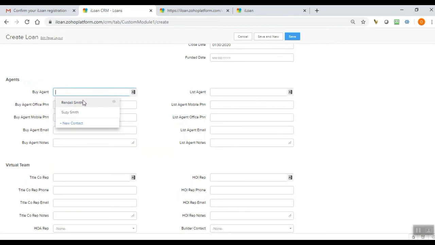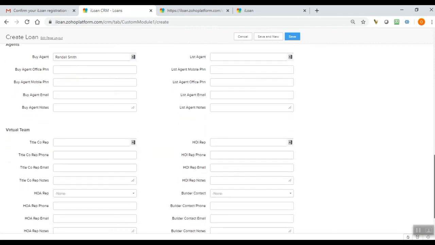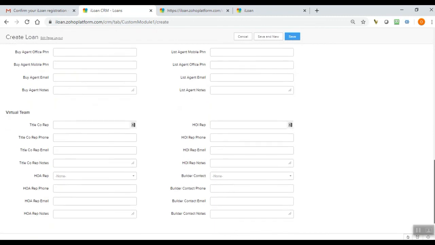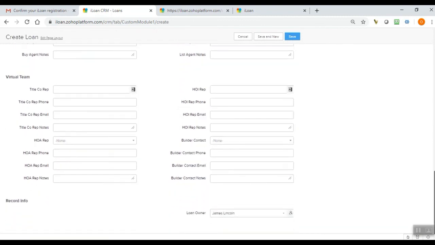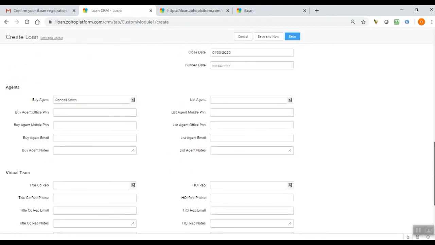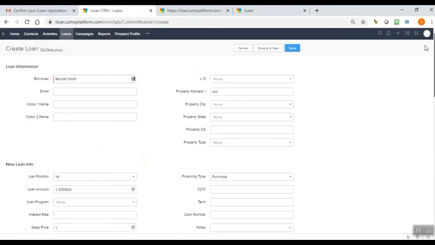So very simple to choose other people in your database as the agents from the contact section of Zoho. Same thing for title rep, homeowner insurance information, etc. Okay, so that's the loan information. I'm going to go ahead and hit save.